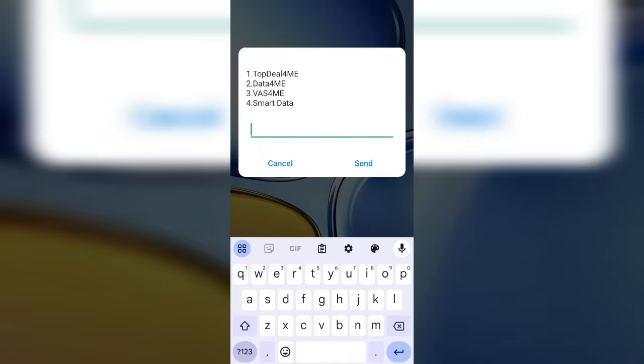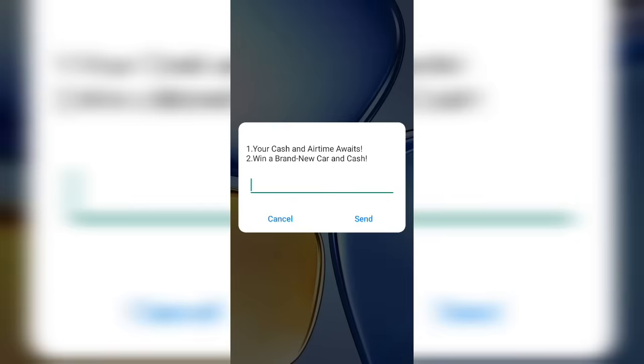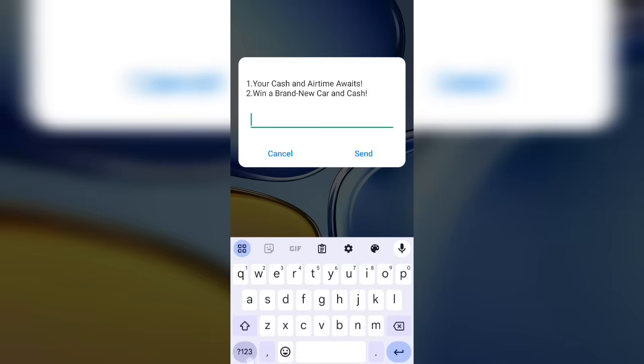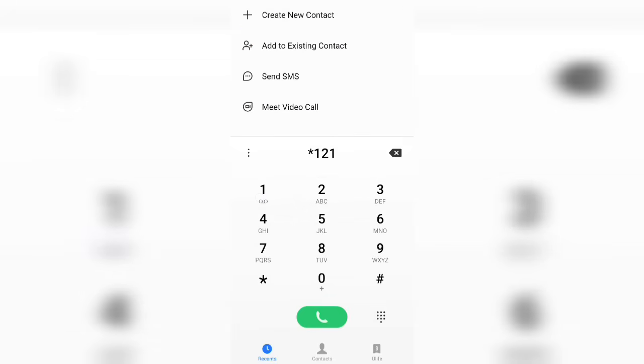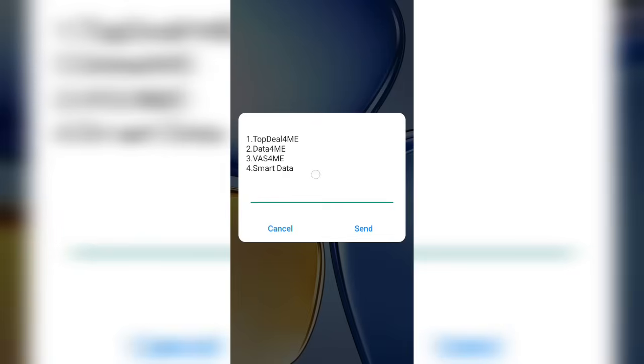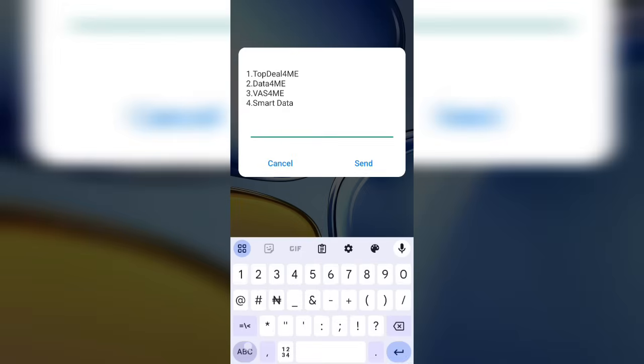Let's go back again. Then they have the WhatsApp for me. Let's click on it. WhatsApp for me, we click on it. That's number 3. Okay, your win cash time and wait. All right, let's go back. Let me see this one. We are going to try number 4, which is smart data. All right, smart data.